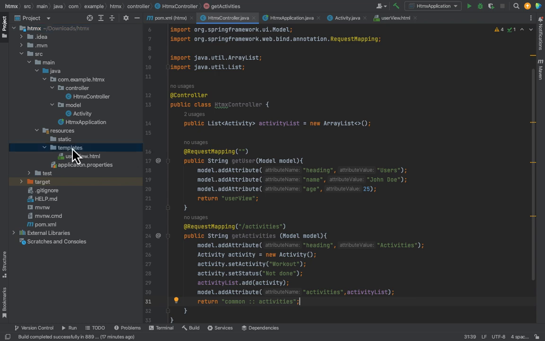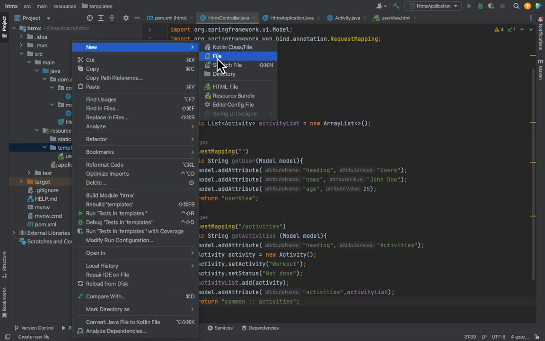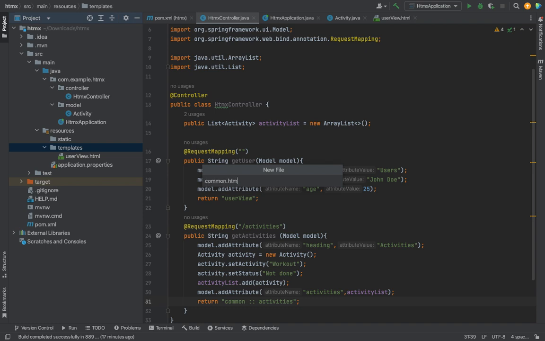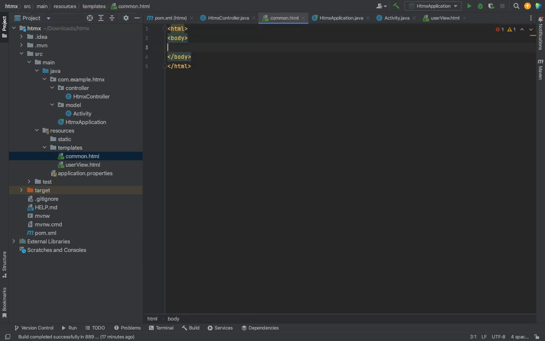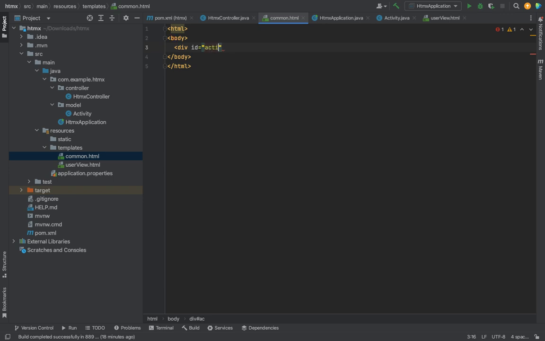Alright, let's create this fragment next. So right click on templates, create a new file, call it common.html. Give the HTML body tags. Inside, create the div with ID as activities. Using th:fragment, name it as activities. Since this will be embedded in the parent HTML, the th tag will be resolved there.